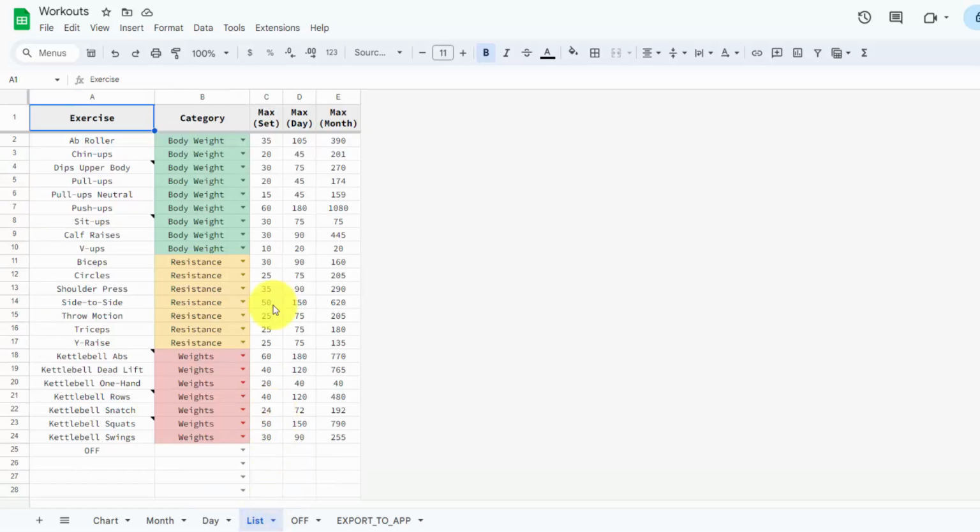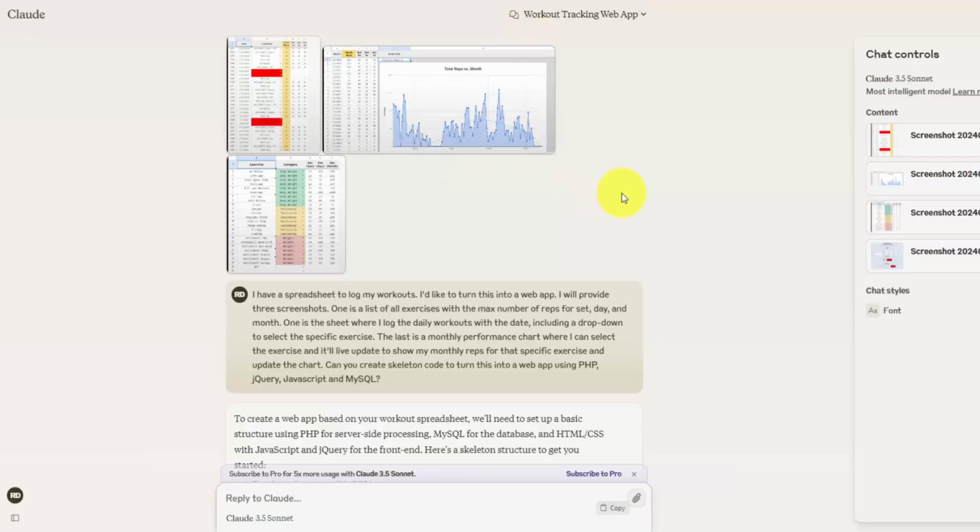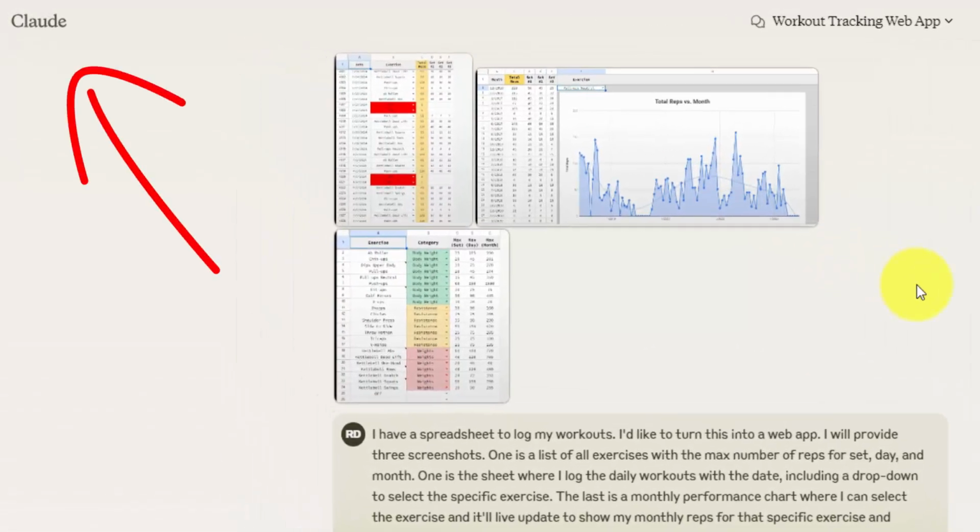And then I also have this list tab, which are all the various exercises that I've done over the years. And I also have a Google Sheets formula to calculate the max for the set, the day, and the month. So I started off by using a newer AI tool. I had just heard about this in the last maybe month or two called Claude. It operates pretty much the same as ChatGPT.